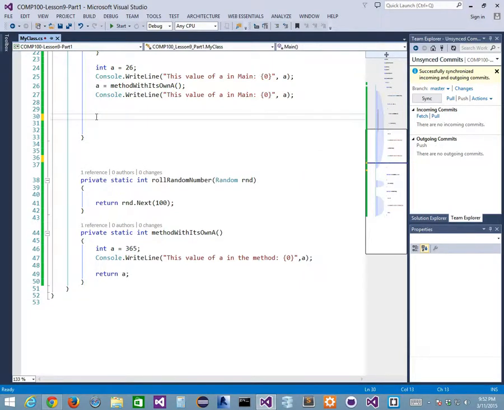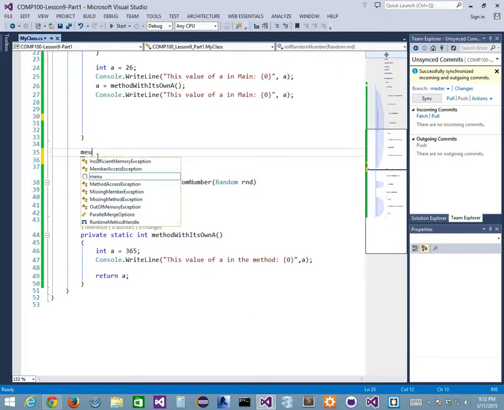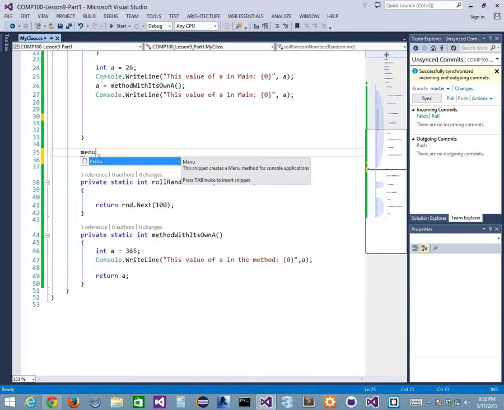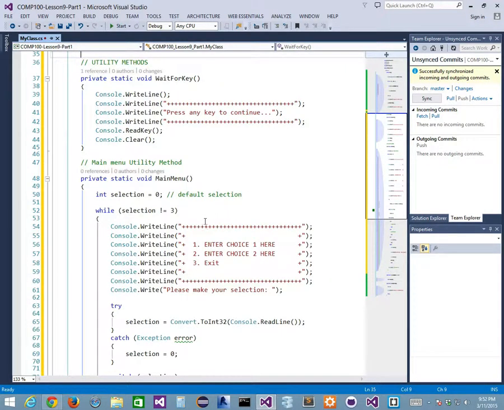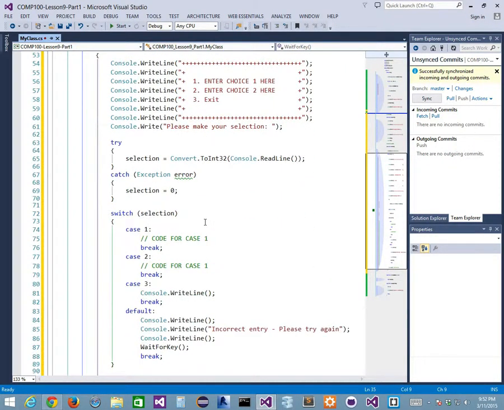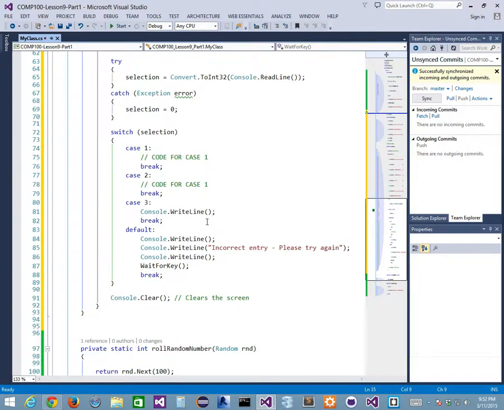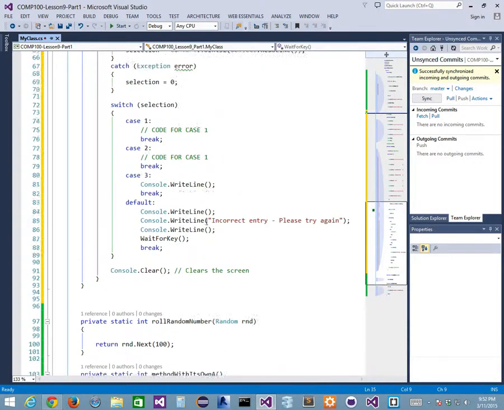Ravina likes this one too, right? Hey, Ravina, here's a new one that I made today. Remember this one? Menu. Look at this. Tab. That's huge. Man, that's five minutes of typing time.